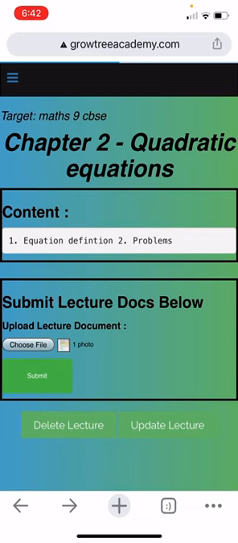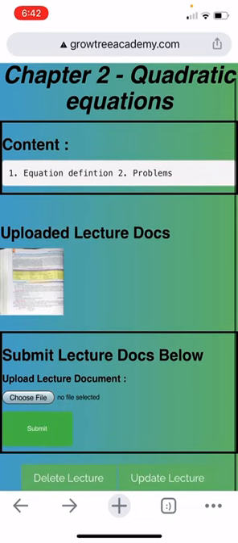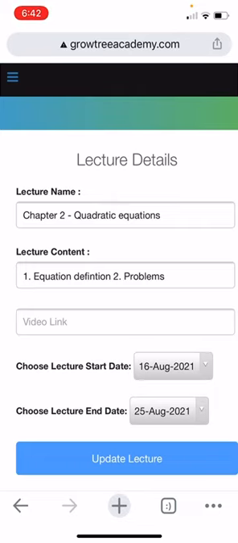So you can actually go ahead and update your lecture or delete this lecture if it's wrongly created or some information is wrong. And in update lecture you can add the video link or update the start or end date, right? So this is how to create a lecture entry.